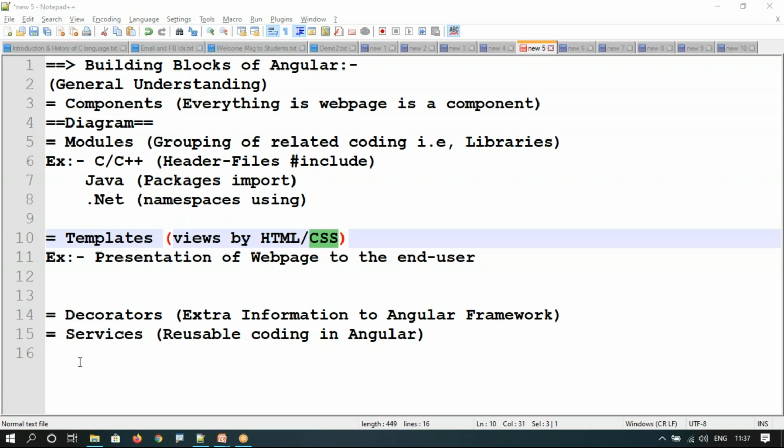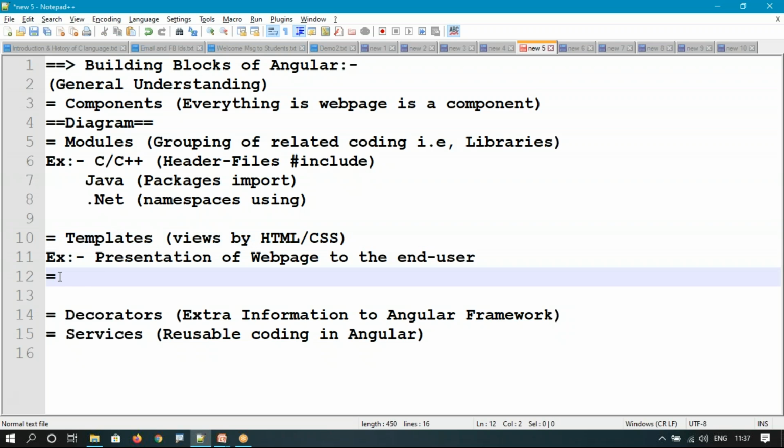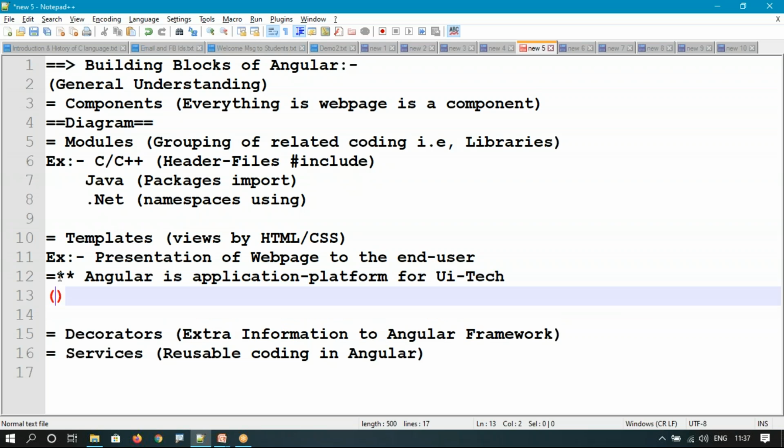So Angular is an application platform for UI technologies. We can integrate other UI technologies like Bootstrap, CSS in an Angular application.